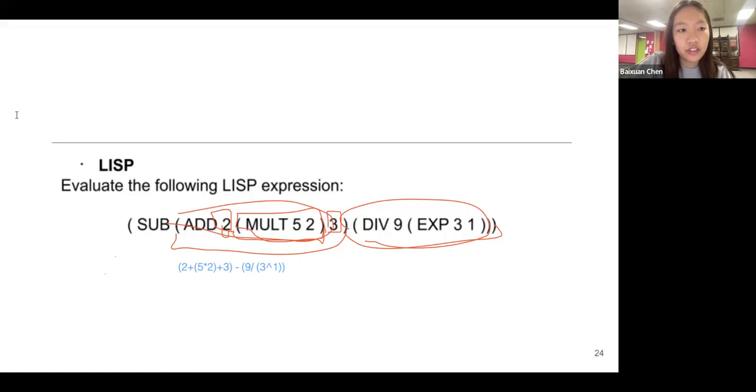So let's continue to evaluate this. So then it'll be 2 plus 10 plus 3 minus 9 divided by 3, which is equal to 15 minus 3, which is equal to 12. So that should be the final answer, which is what most people seem to have got.